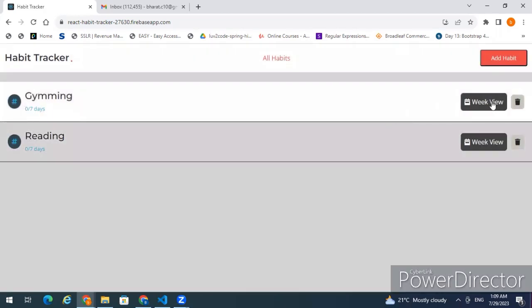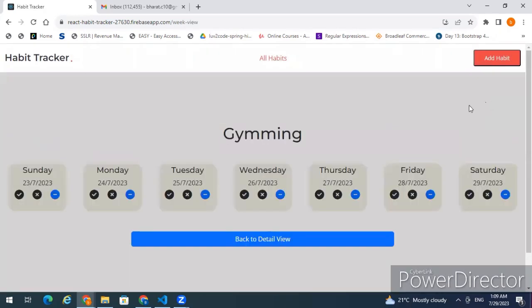I click on this weekly view, week view. So I will get a weekly view of this particular habit called Gmail, right? It will show me the status of this particular habit in the past week, in this week. Currently we are on Saturday, right? So it will check the last week from Sunday to Saturday, whether I have completed this habit or not.